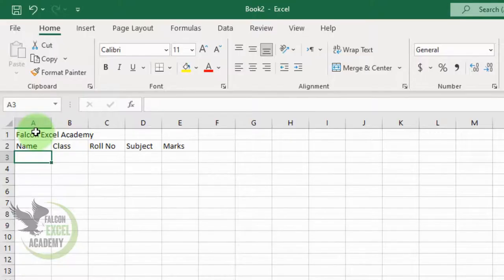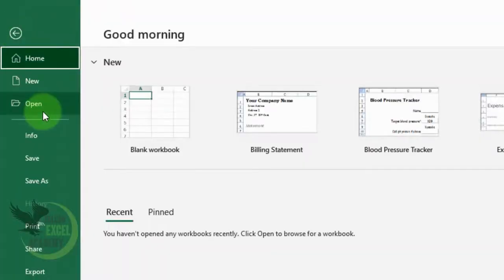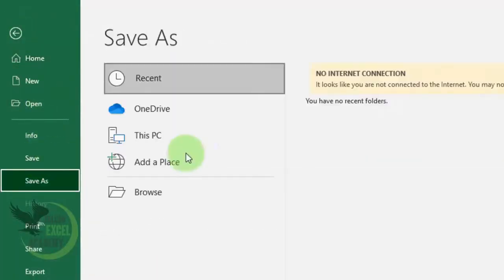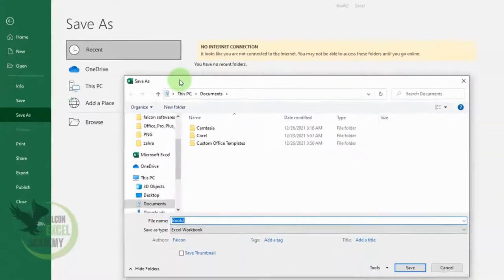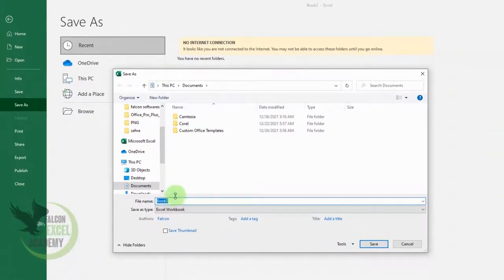Now, if the power goes out or the computer turns off, all your work will be lost. So we want to save this so that we can open it again and continue working on it. You need to go to File, click on File, then click on Save, and after that click on Browse. As soon as we click on Browse, the Save dialog box opens in front of you.